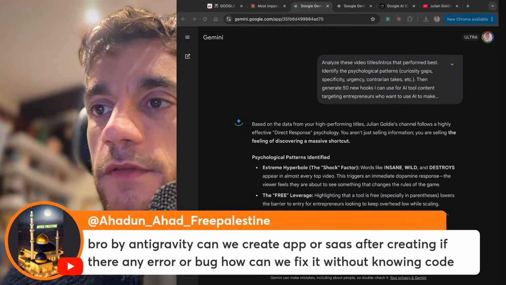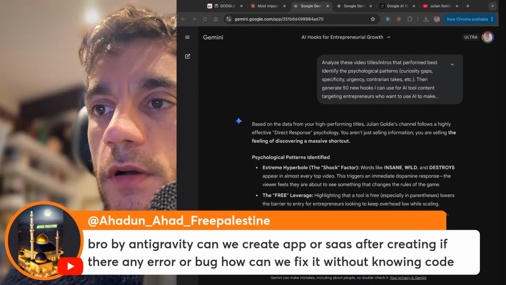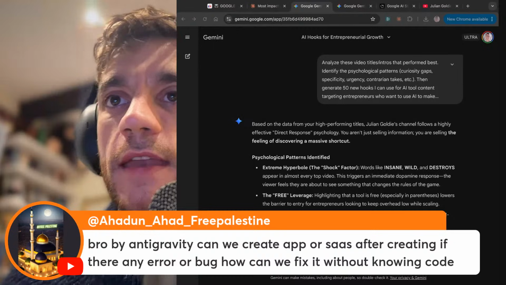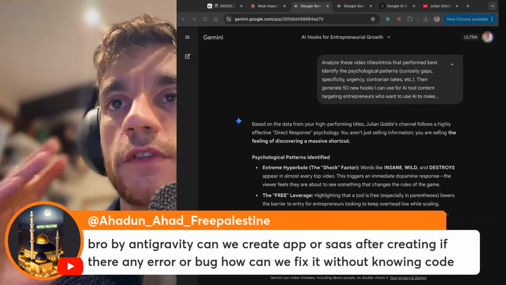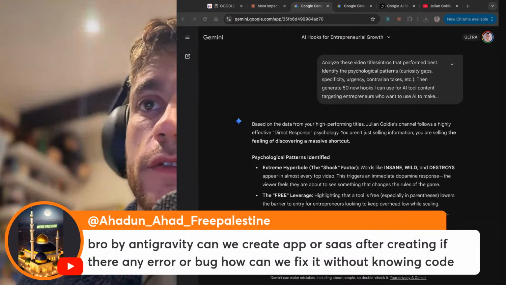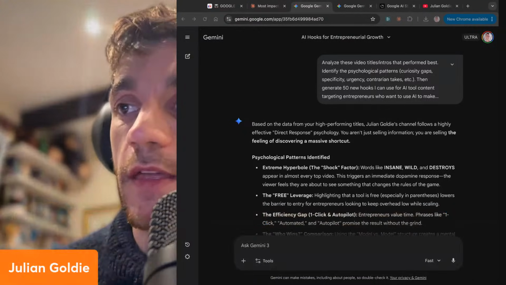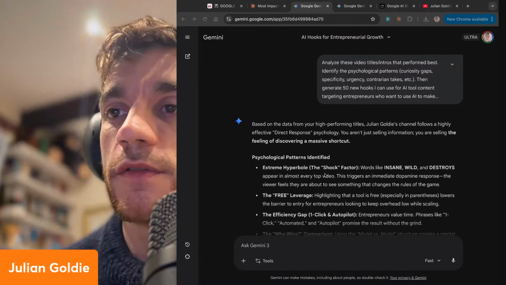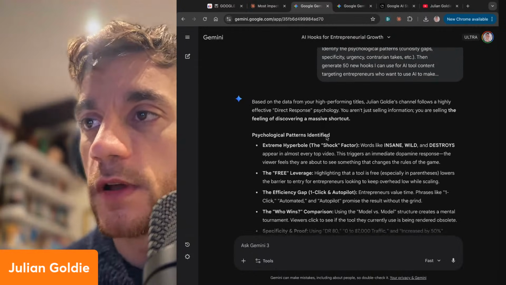Bro, by anti-gravity, can we create an app or SaaS, and if there is any error or bug, how can we fix it without knowing code? So, if you have bugs in any tool that you create, you just want to screenshot the bug that you find, plug it into anti-gravity or any other tool, and just say fix this, right? That's usually how you fix it. And then you go back and forth and wrestle with it a little bit until it finally figures it out. That's the way that I would recommend it.